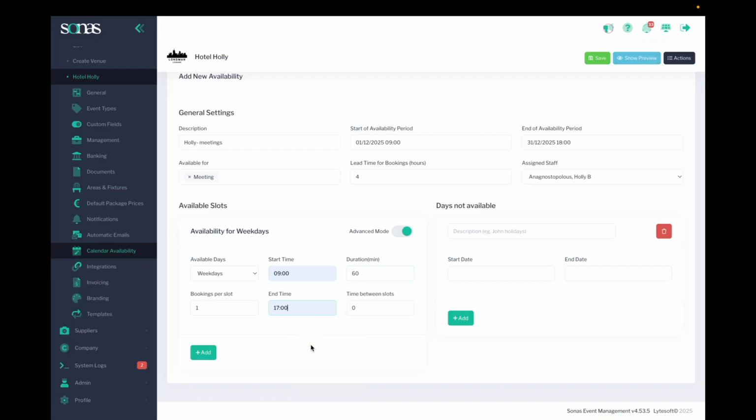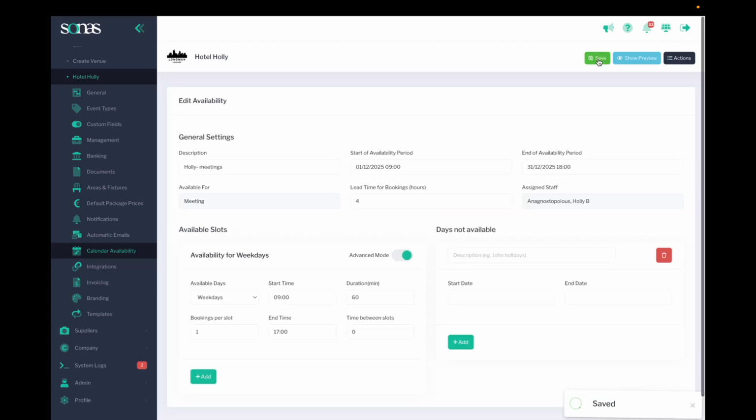And I want to be done by 5. I have the end of availability going to 6, but I want to be done by 5. Time between slots, I'm going to put it at 0, and I don't need a time between. So that'll give you a buffer if you want to put a 10, 15-minute buffer. I'm going to hit save.